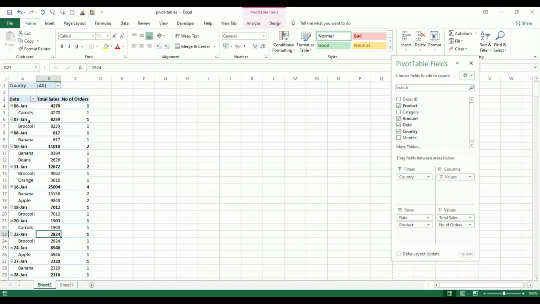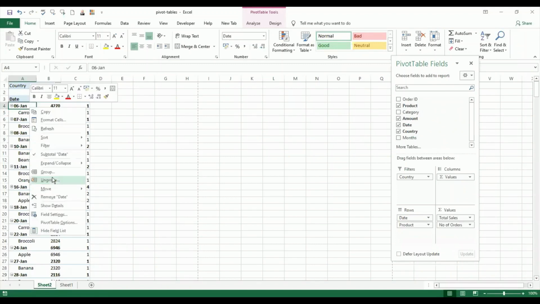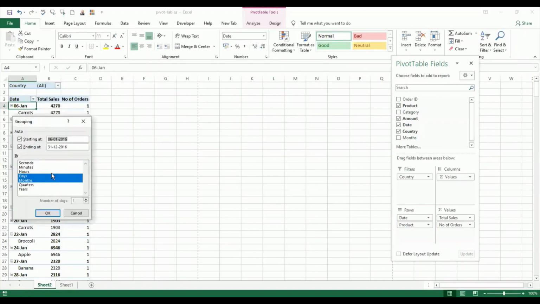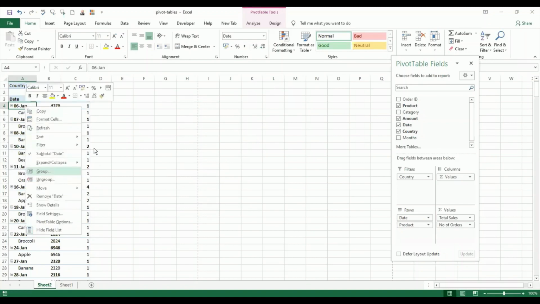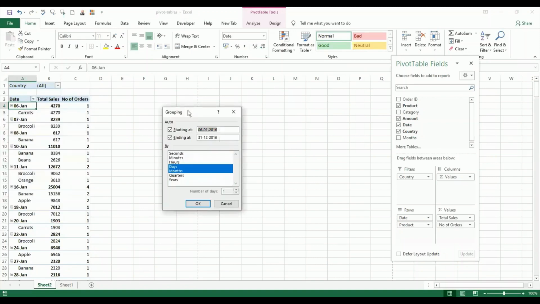Now it says I want to create a group. Last time when I clicked on group, it gave me a name, group 1, group 2, group 3. This time when I'm clicking on group, see what it's giving me. It's giving me a different window altogether.